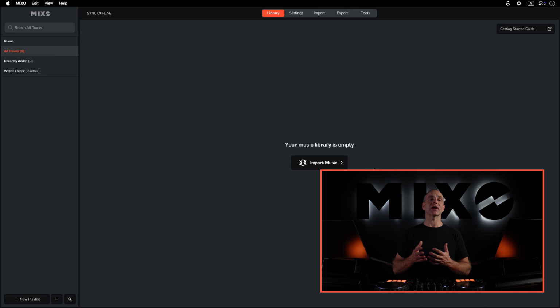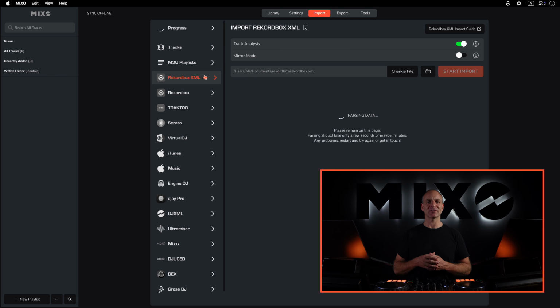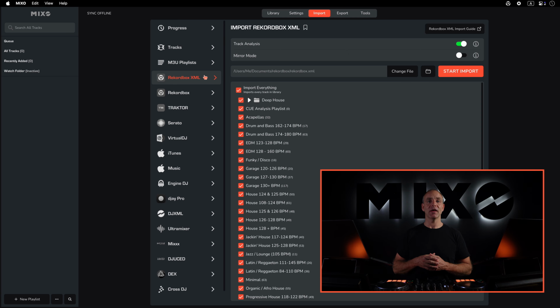Next, if we quit Rekordbox, head over to Mixo, we go to the import page and choose Rekordbox XML from the list of DJ software. Then we'll want to use the Change File button to load the Rekordbox XML file that we just saved in the previous step.